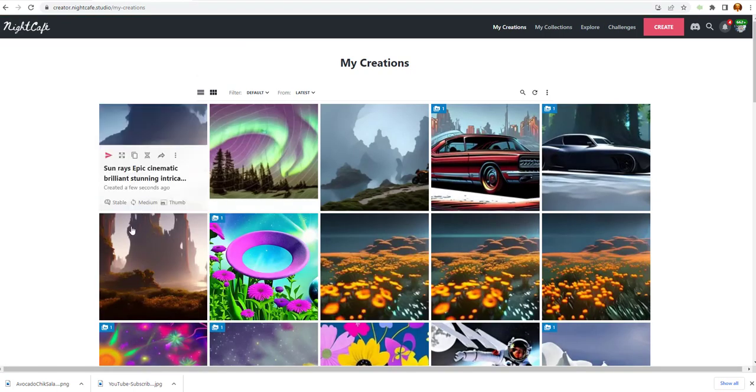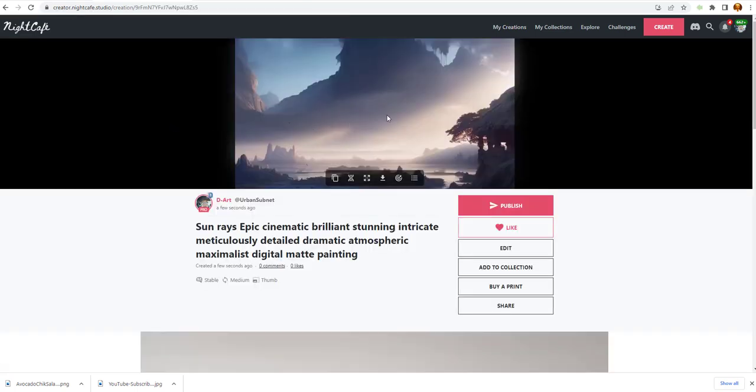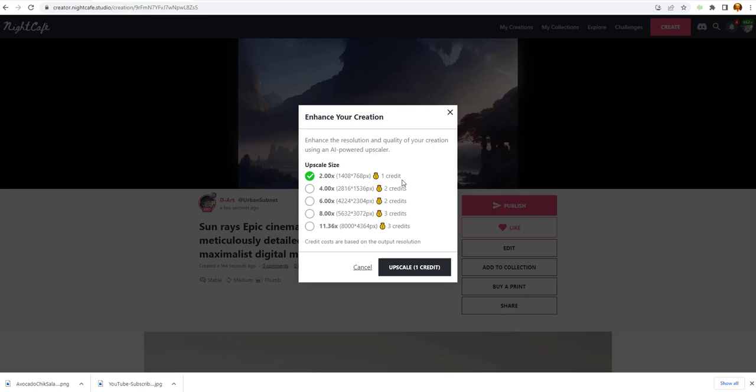And it's running up here now. So sun rays, epic, cinematic, brilliant, stunning. So this is what it created. There is some sun, but it looks like more of a foggy type background, maybe near the water. Looks like there's water there. So what you can do, if you want to make your image bigger and clearer, is click enhance. So let's go ahead and spend 1 credit to enhance our image.